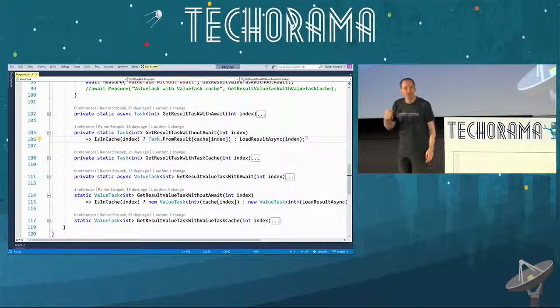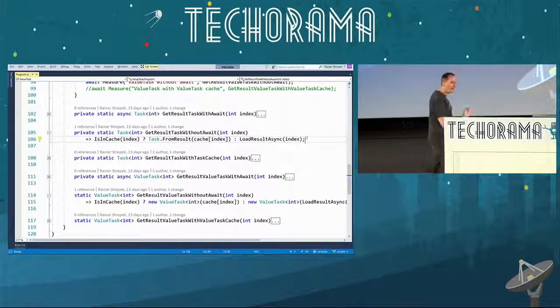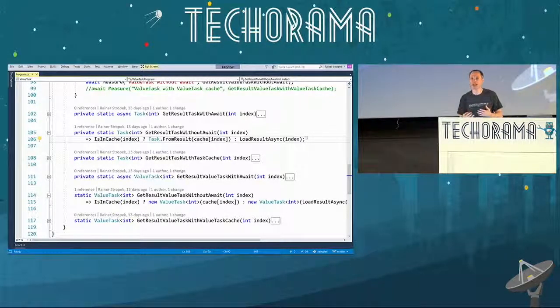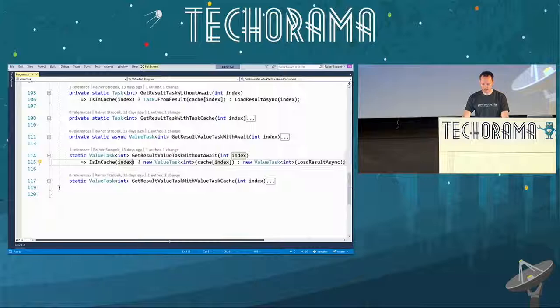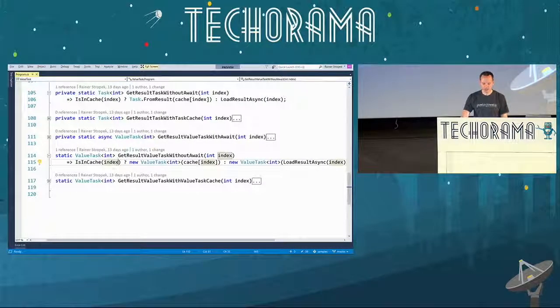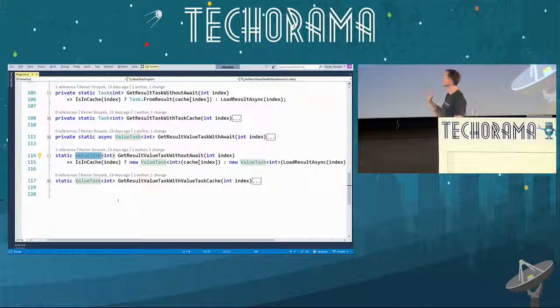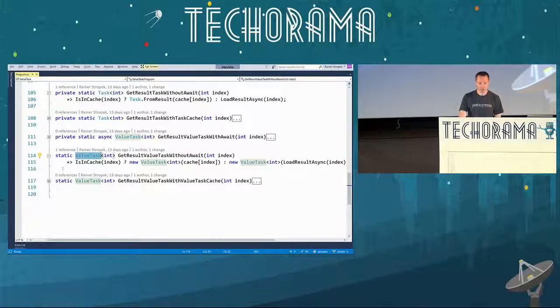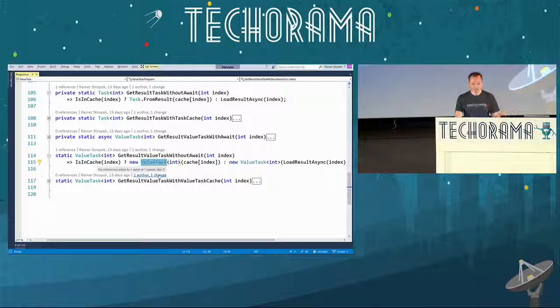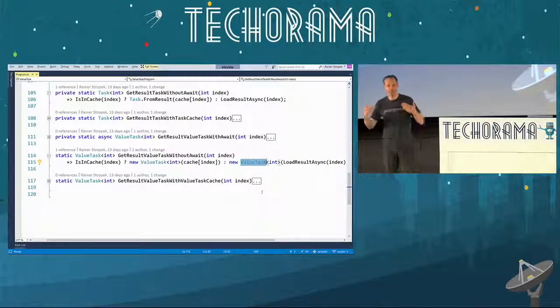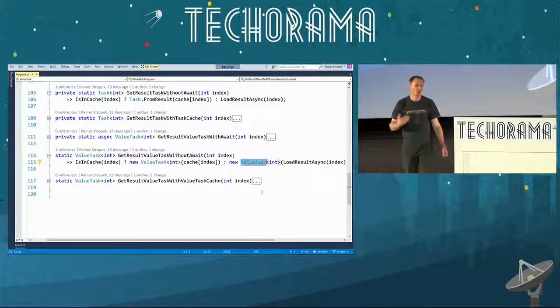And what Microsoft did is they now allow us to create a flavor of a task which is no longer a reference type but a value type. You see it down here. This is essentially the same code as you've seen before, but this time we are returning a value task, and this is a struct. So if it is in cache, we can just create an instance of this value task. It's not on the heap, it's just on the stack. And if not, we can surround the task that we get from our async method with a value task to have a nice method signature that always returns a value task.